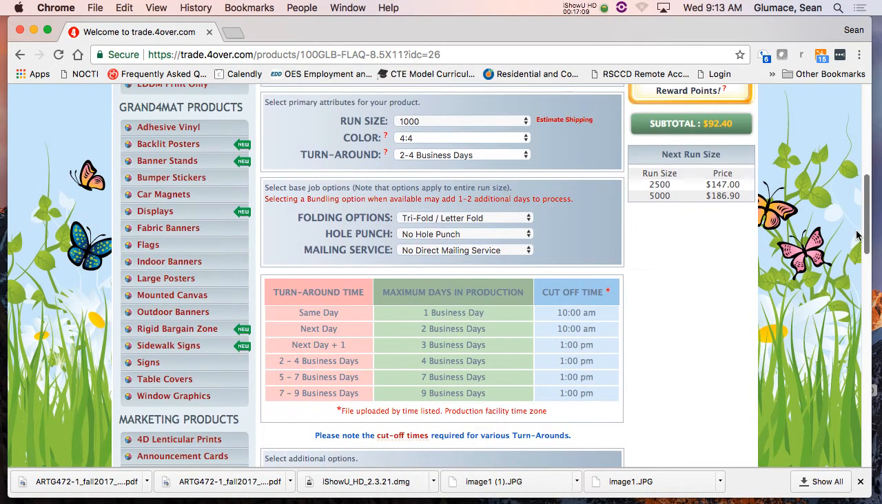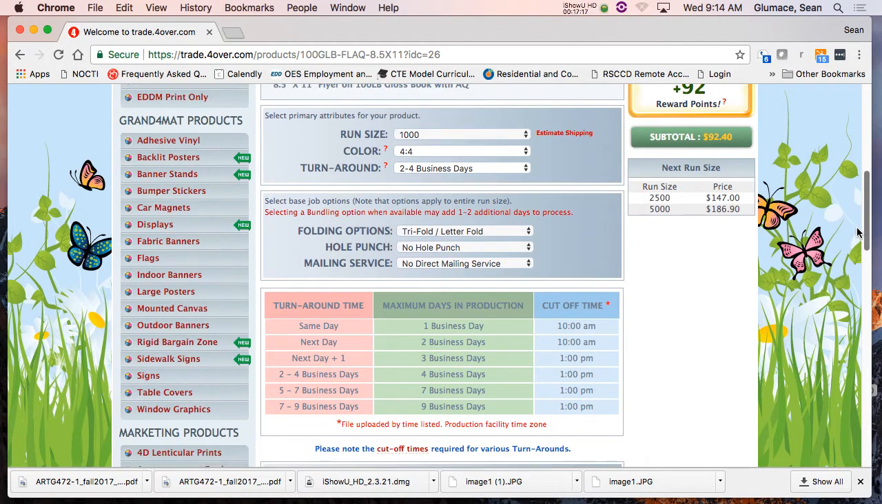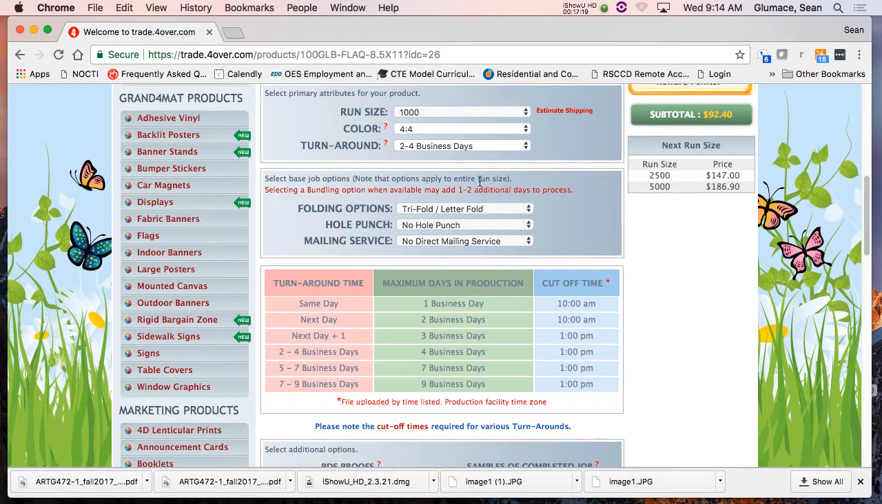So if I got this in today, I'd probably have it on Monday, maybe Friday. I'd actually deliver if I got my files in today, and that's 2 to 4 business days. If we had to turn it around tomorrow, we can have this by tomorrow afternoon. If I got this in by 10 o'clock today, I can have it in my house by tomorrow morning, probably by about 9 a.m. That's how fast they can turn around. And it only costs $12 more.